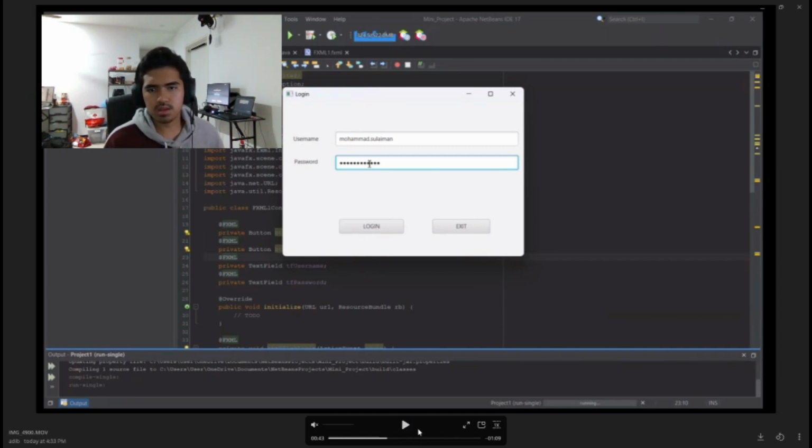Great. Now that I have filled in both the username and password fields, I can proceed by clicking the login button. This will initiate the verification process.